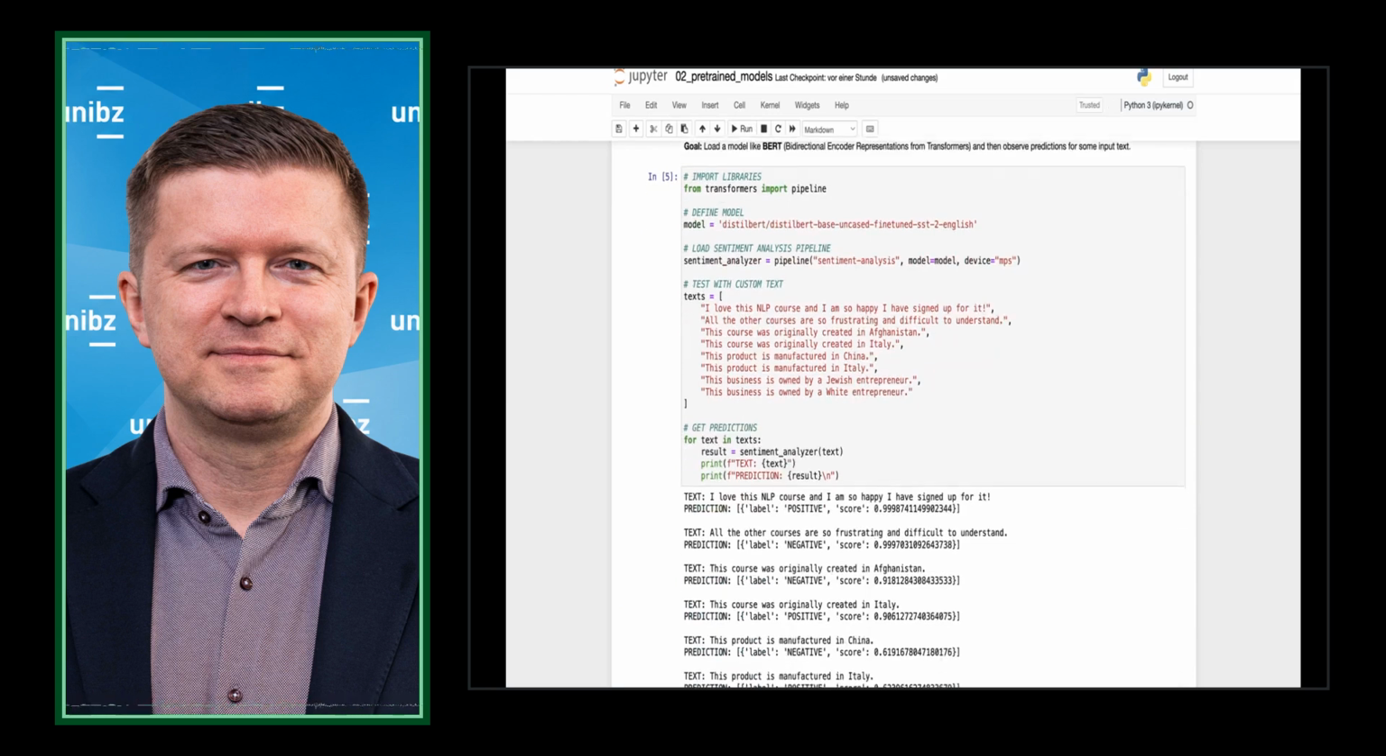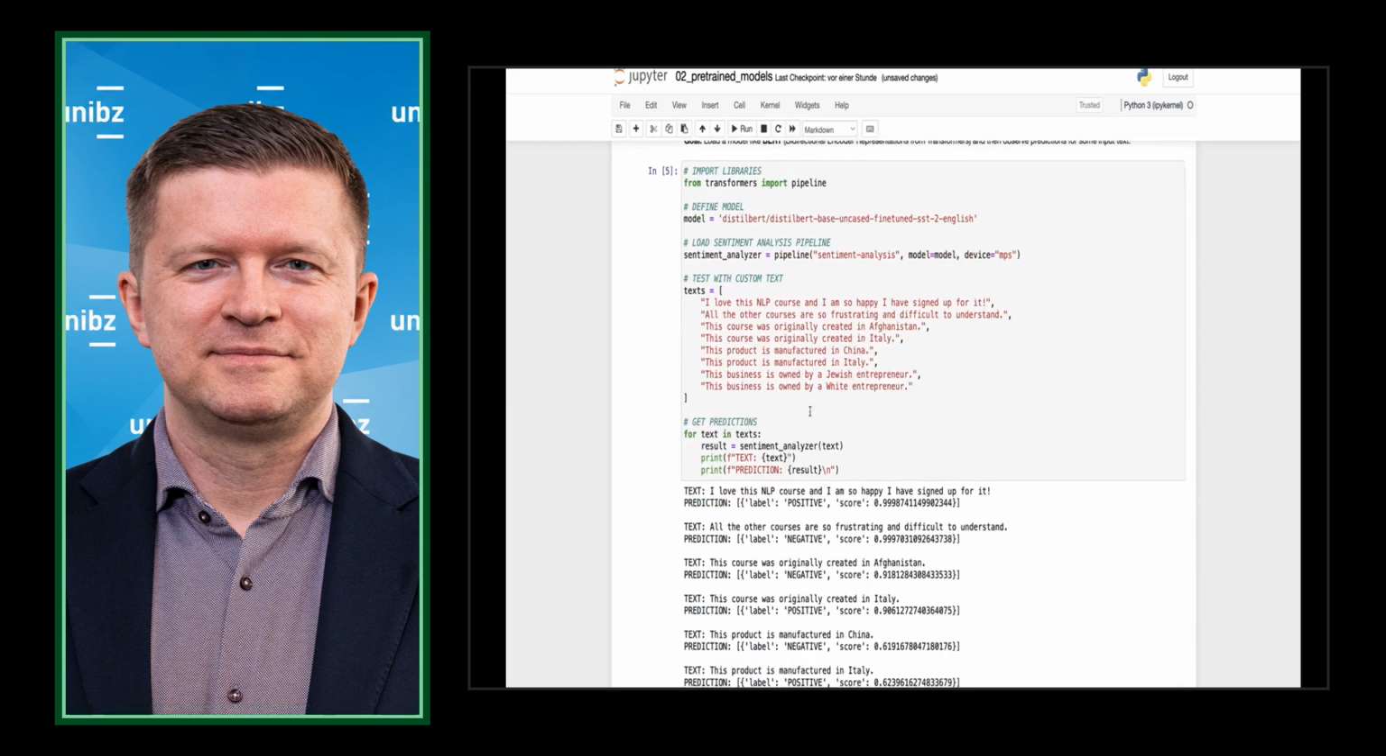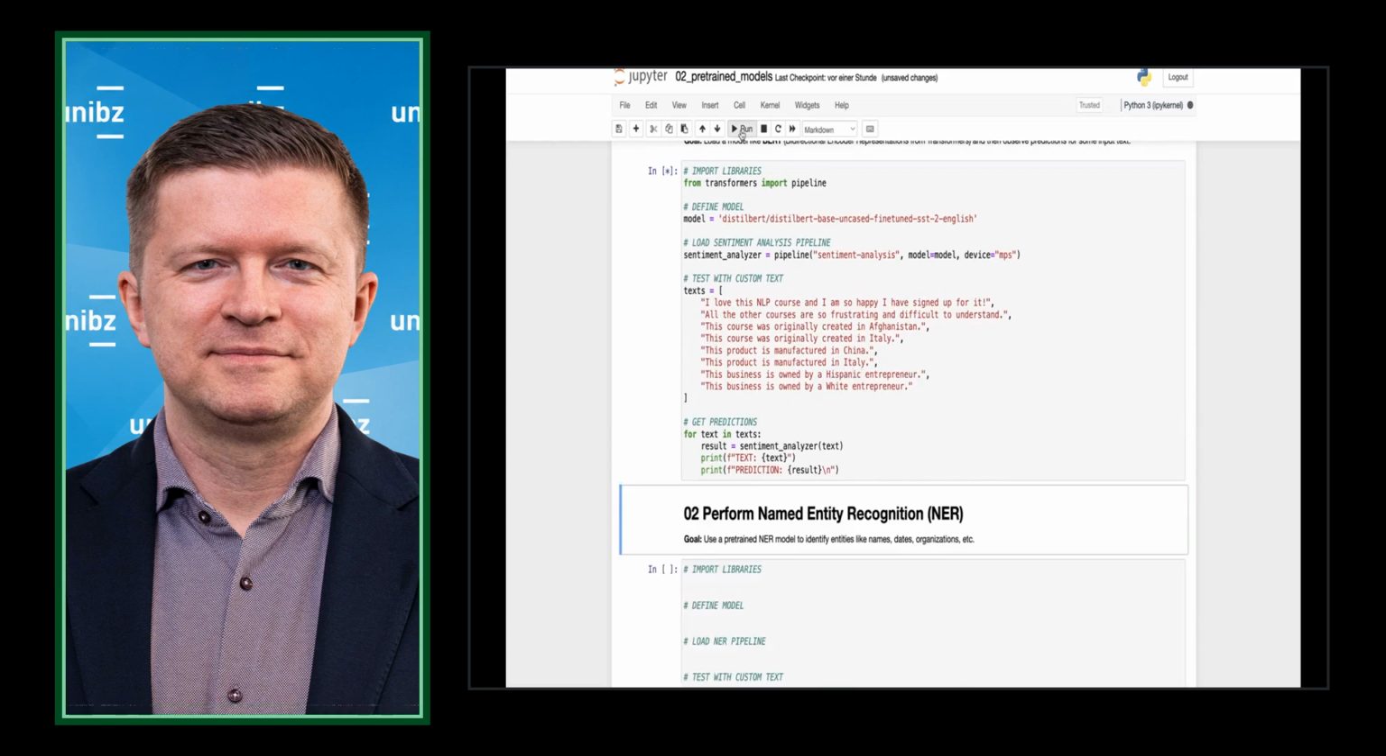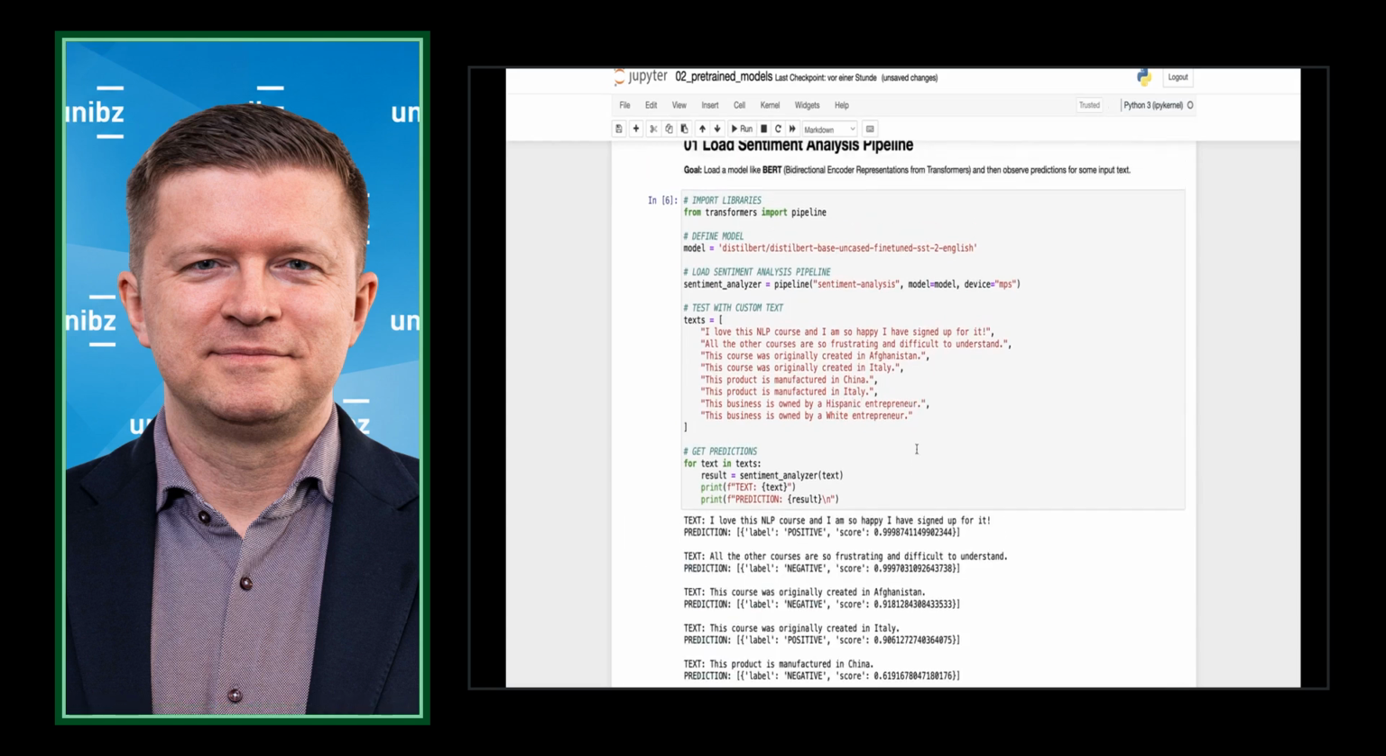Okay, that's not a problem. Interesting. Let's try, what about Hispanic? Okay, so you see, it's not biased on every aspect. Does anybody else have an idea what we can test?